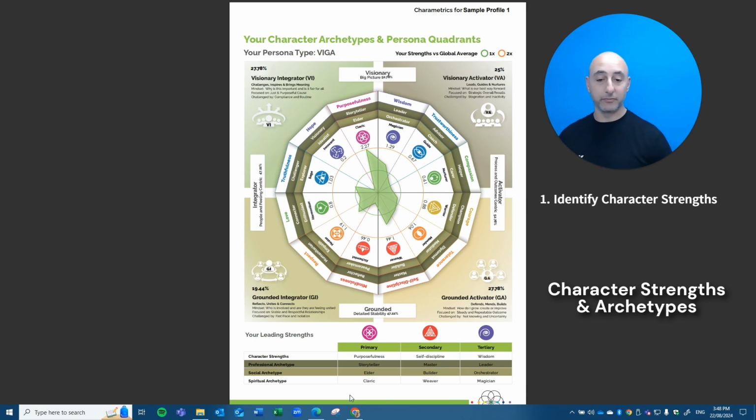Now, where these come from are these 12 character archetype segments shown here on the character archetypes wheel. And in the center, you'll see a green profile shape that demonstrates your profile strengths. You can see purposefulness, which is this segment here, is 2.27 times stronger than the global average represented in green. Now, Charametrics is a dynamic profile based on all the live feedback from people all around the planet. It shows how your strengths are uniquely showing up in comparison to others.